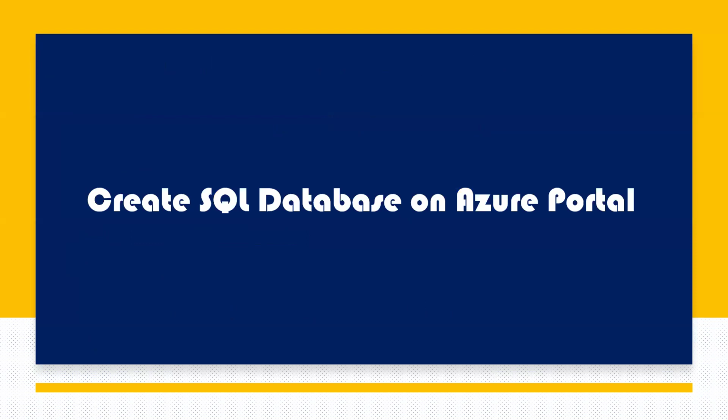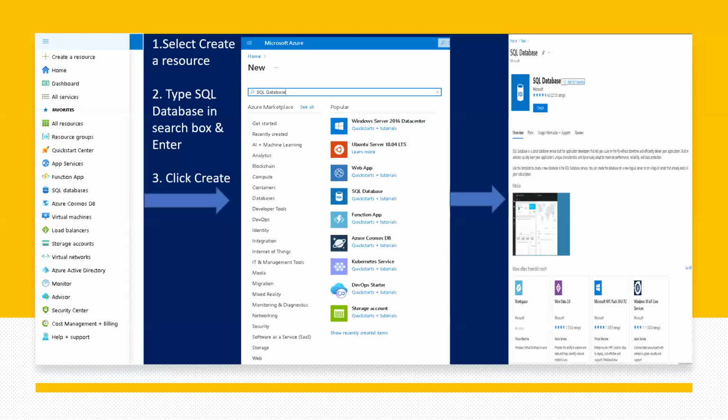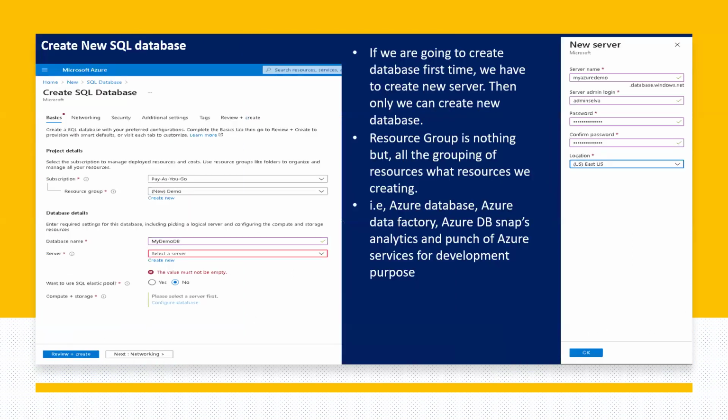Now we are going to see how we can create our Azure SQL database in the Azure portal. Once you have logged into your Azure portal, if you have an account, the landing page will look like this. Here you have to create your resource, whatever you want to create. If you want to create the SQL database, you can create it here. You will see all these steps in our hands-on part.